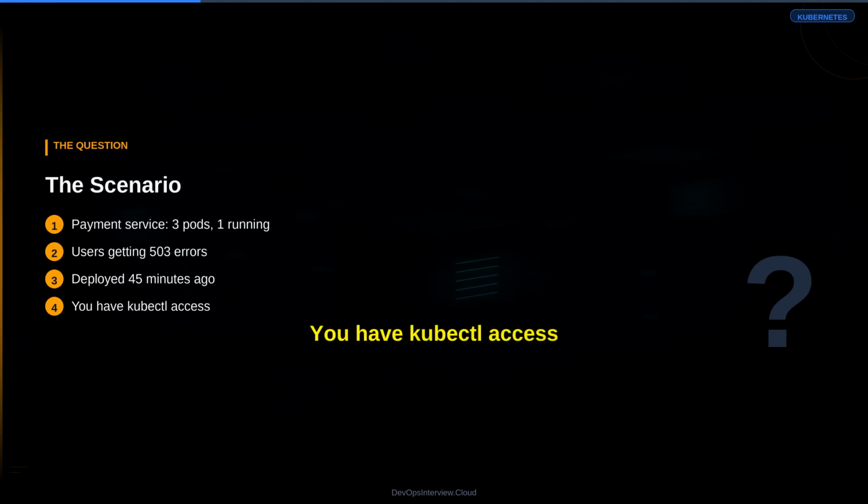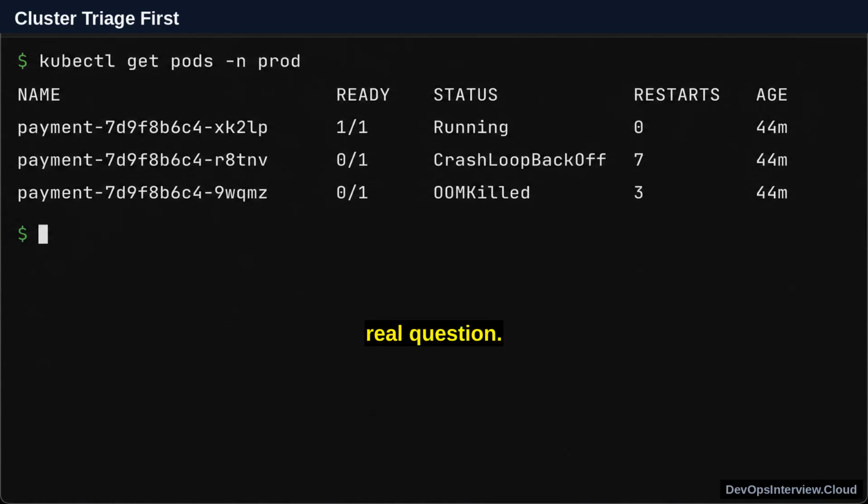You have kubectl access to the prod cluster. No dashboards preloaded, no runbook for this specific issue. Walk me through how you debug it. That's the interview question, and it's the real question.